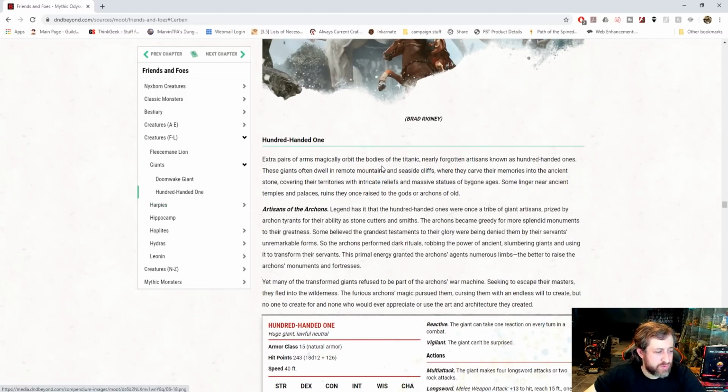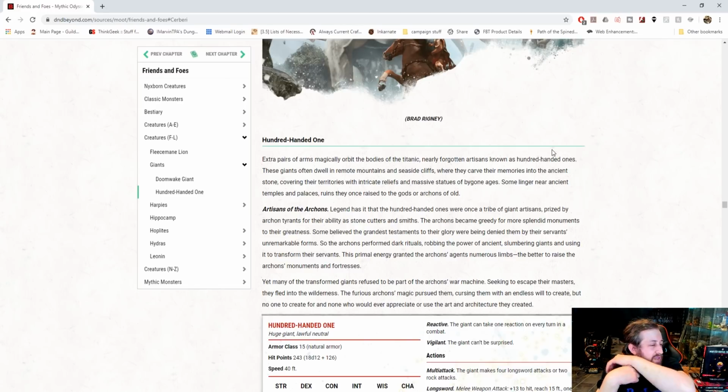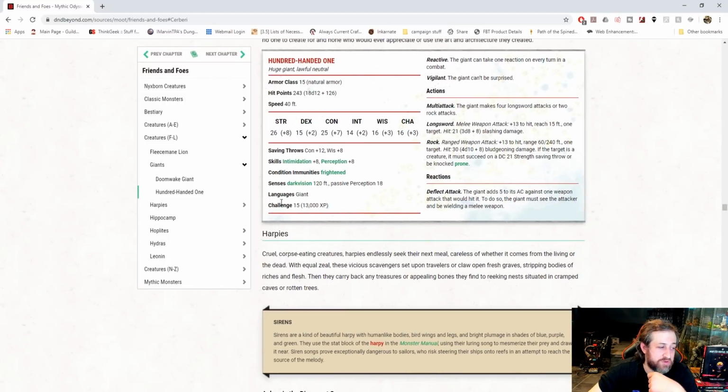Then we have a 100-handed one. Now, I believe these do exist in Greek mythology, and my basis for this is entirely on Percy Jackson and the various Heroes of Olympus series. So I believe I remember hearing them talking about 100-handed ones, but I'm actually drawing a blank on what they were like in the books. So we're going to learn about the ones for Dungeons & Dragons.